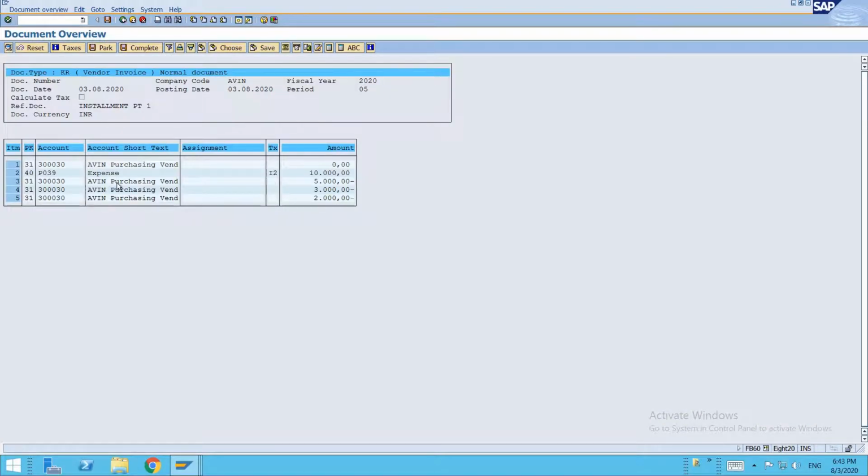If you observe here, in the normal cases, only the vendor is credited and the expense should be debited. There will be only 2 line items in a typical vendor invoice. But here, as the payment term is having installments enabled, the vendor line item is split into 3 different line items based on the percentages. If you see, 50%, which is 5,000, 30%, which is 3,000, and 20% is 2,000. This split is based on the linkage of the parent payment term for the installment with the individual payment terms for each month and the percentages we have defined in OBB9.